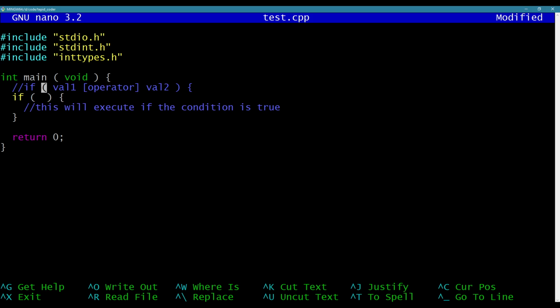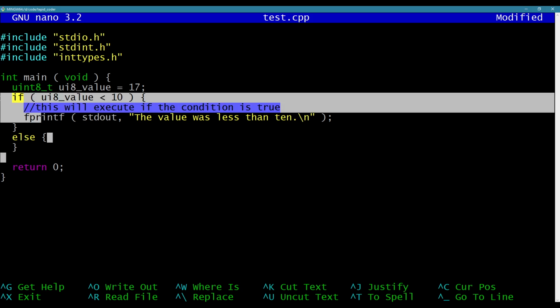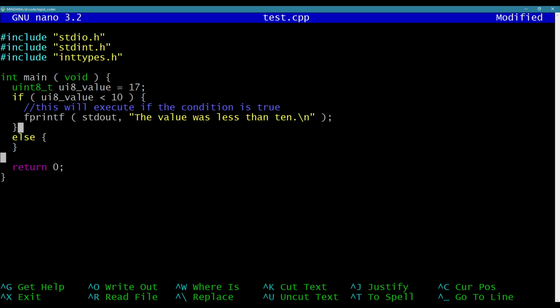Alright, so I'm going to give some examples. Things you might want to compare is something like, let's say, uint8_t value equals 17. You can say, okay, if uint8 value is less than 10, the value was less than 10. Otherwise, there's an else here. So if this doesn't happen, then this will execute instead.